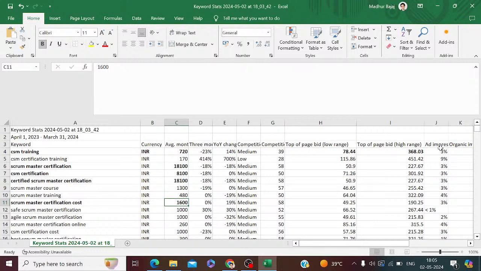So you have to highlight those keywords here and just keep on checking the bids here, right? So when you are into Google Ads campaign, right, so very important part is you have to keep on checking the bids. 115.86, 451.42, so this is 50.9, 227.67, this is 71.26, 301.92. Okay, this is 50.9 to 227.67.